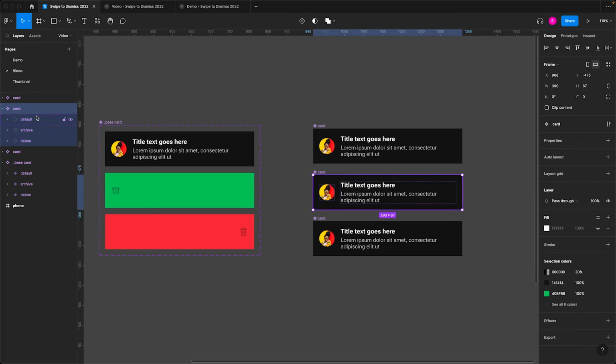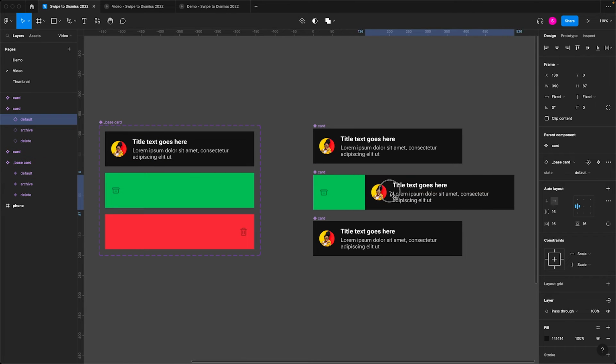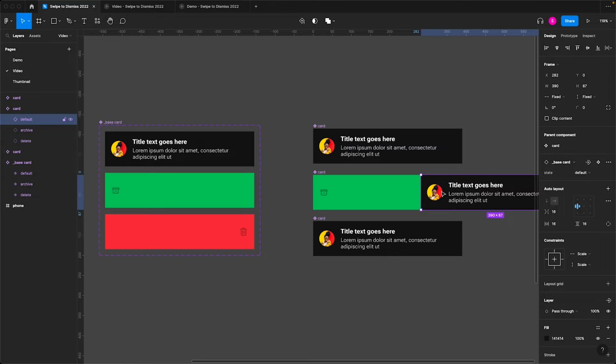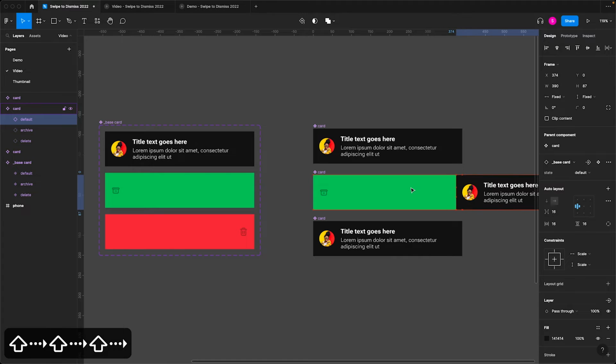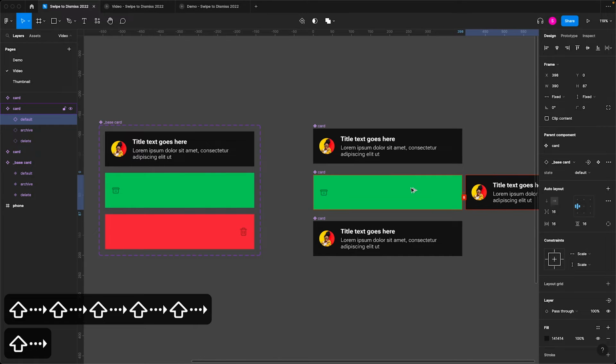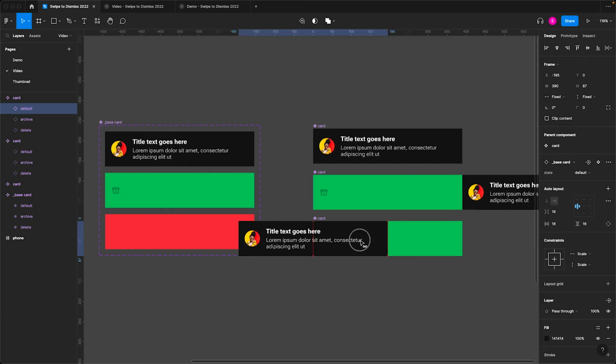Next, from here, I want this default card to slide off to the right. So I've grabbed that there over in the layers panel. And before I get too close to the end and it snaps out of that frame, I'll stop dragging it and I'll hold Shift and use the arrow keys to push it out to the side. I'll do the same for this, but go the opposite direction.